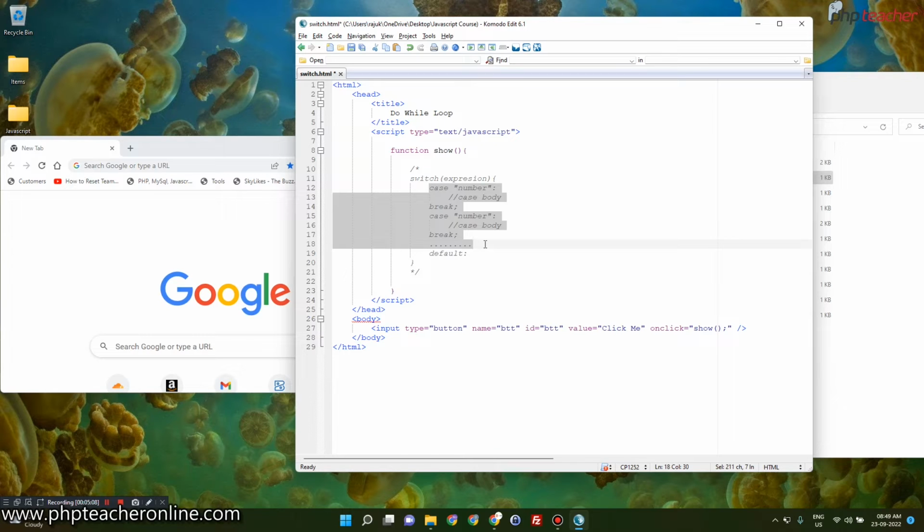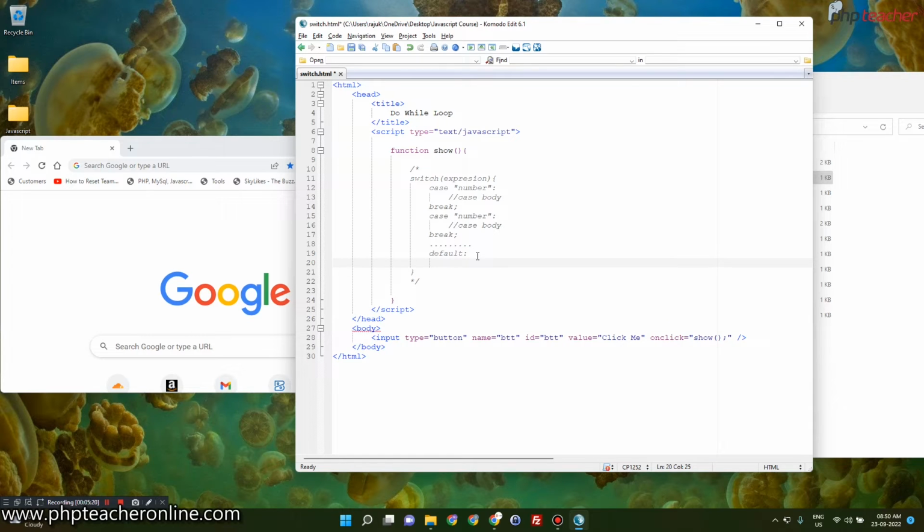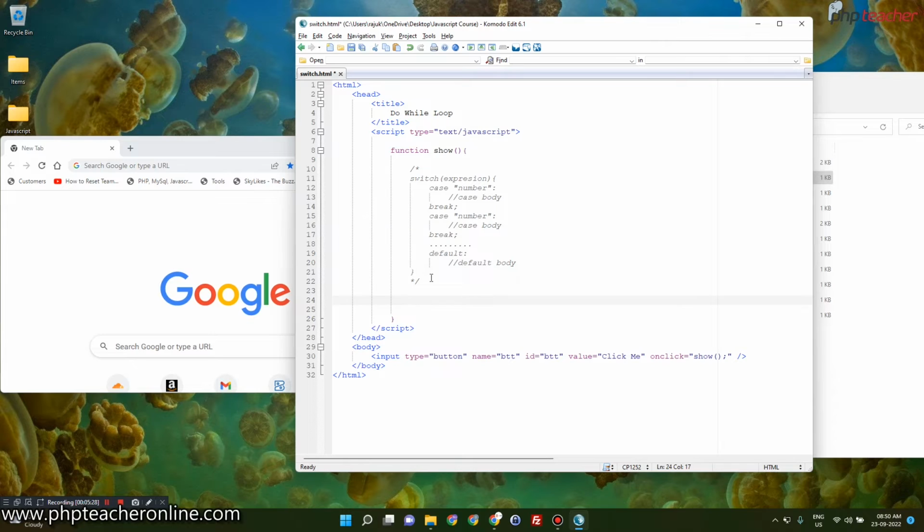Okay, so you have created cases maybe 5, 6, 7, but somebody has given you a number 10. Now 10 does not exist inside this switch case, so in that case default will get executed, and again this will be a default body. Okay, so this is the syntax of how things work. Now for the actual, practical example.